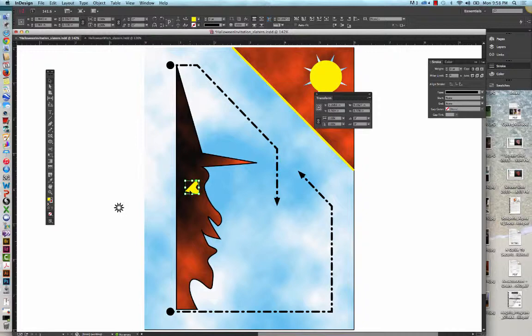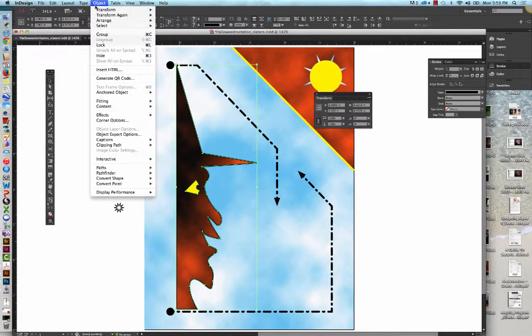You want to verify that the eye polygon is still selected. We're going to press Shift and then select the witch polygon as well. I don't know why they keep calling these polygons, but okay, I'll play along with it. Then we're going to go to Object on the menu bar. We're going to point to Paths, and then we're going to click Make Compound Path.